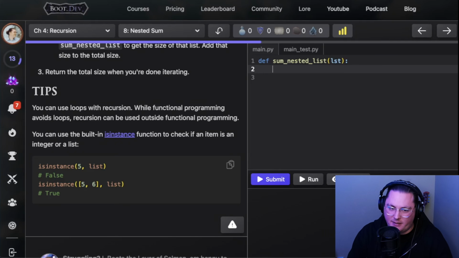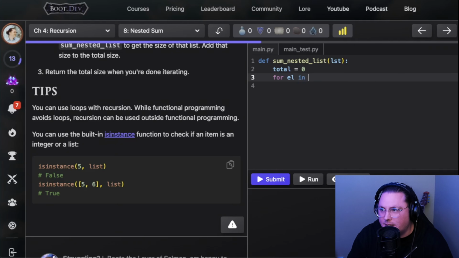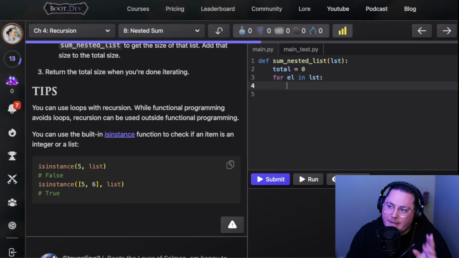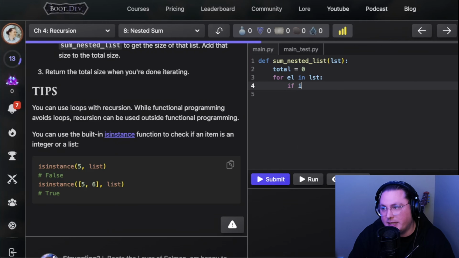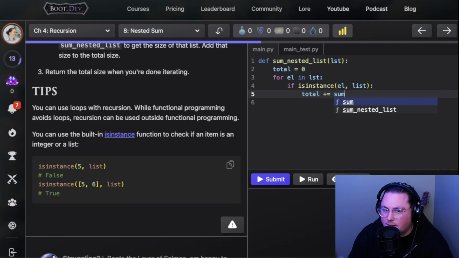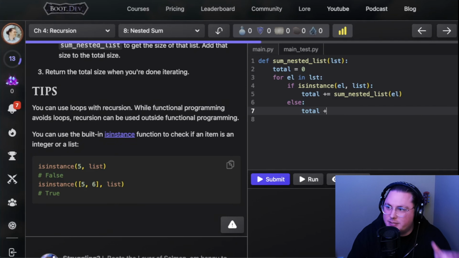So this isn't going to be very functional. We're just going to say total equals 0. And then for every element in lst, for every element in the list, we want to check if it's a directory, which would mean it's a list. So if it's a list, meaning isinstance(l, list), we're going to add to the total the sum of the nested list with the element, with the l here. Otherwise, all we need to do is add to the total, plus equals the l.